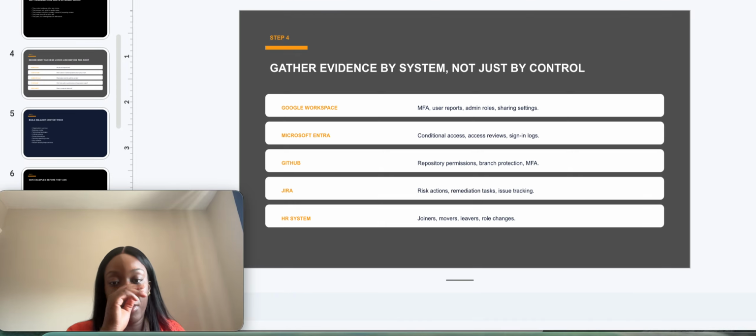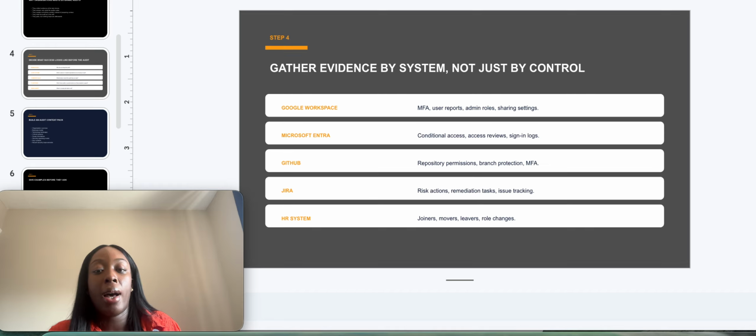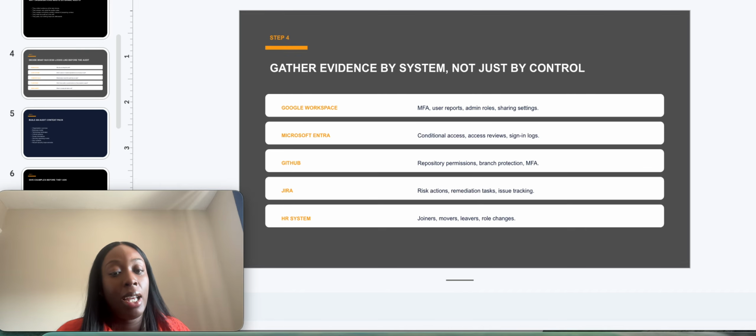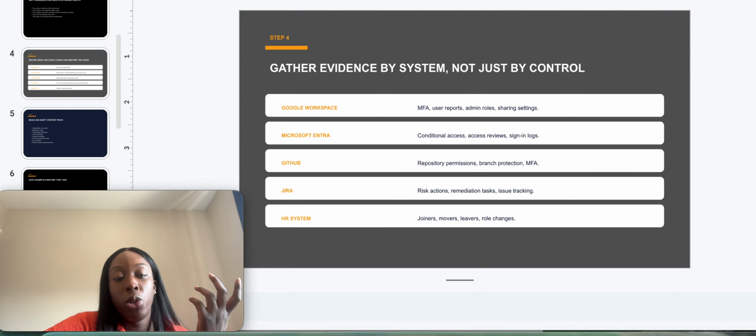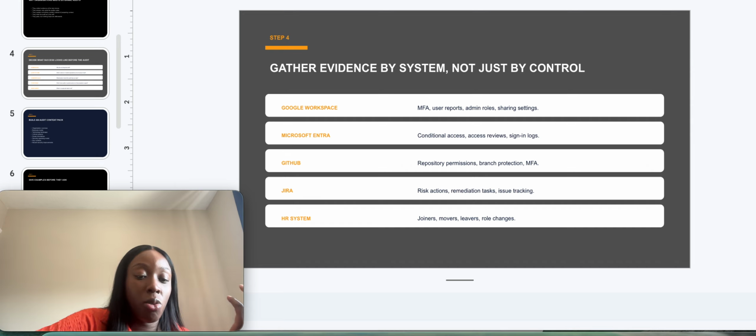Step 4, gather evidence by system and not just control. So make it easy to navigate. You might find for your organization it makes sense to go by control, but again, depending on what you're trying to achieve, it might be better to do by domain. So maybe like access control versus cryptography.